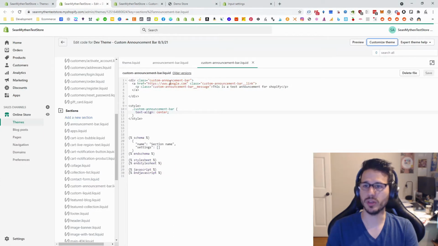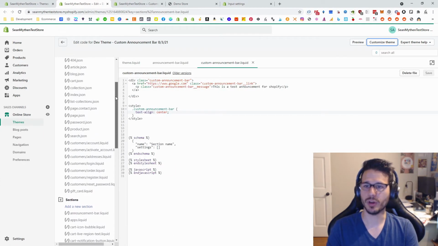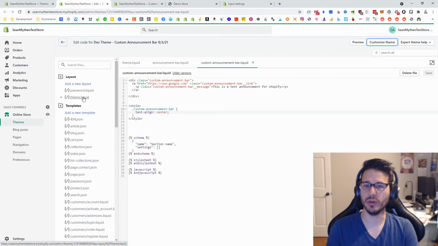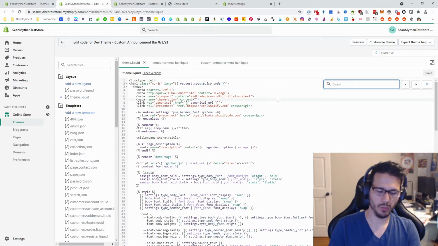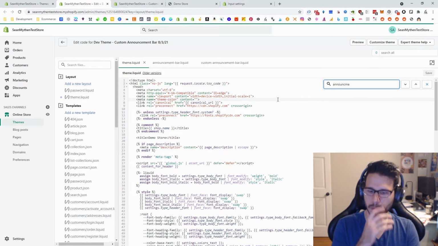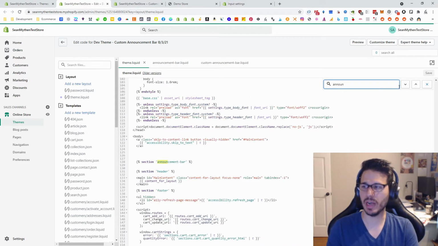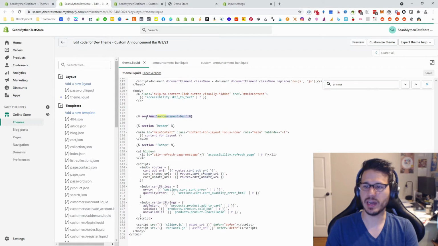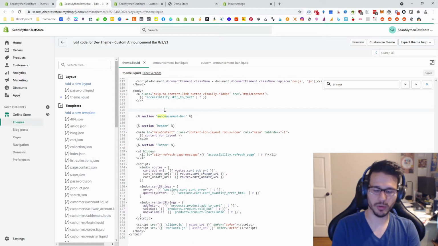Let's go back to our code editor, and we're going to go back to our theme.liquid file. We're going to search for announcement, and to do that, I press Control F on the keyboard. That'll bring up this search bar. And you'll find here that they are rendering a static section called announcement bar. And we're going to do the same thing. We're going to render the section we just created, and we named ours custom announcement bar.